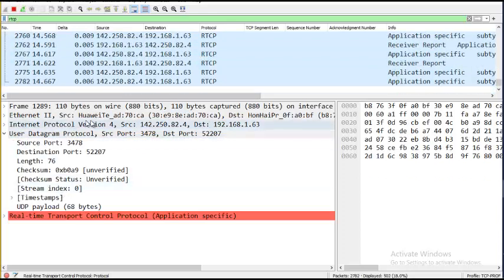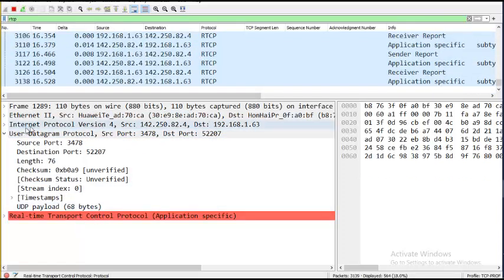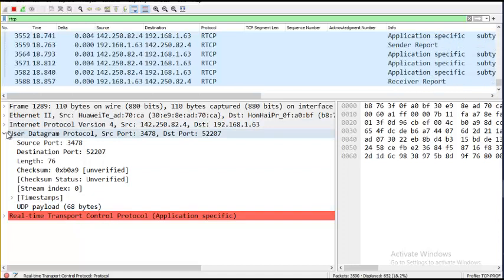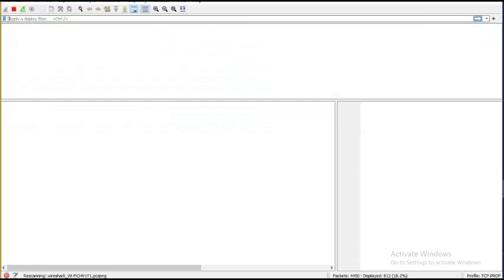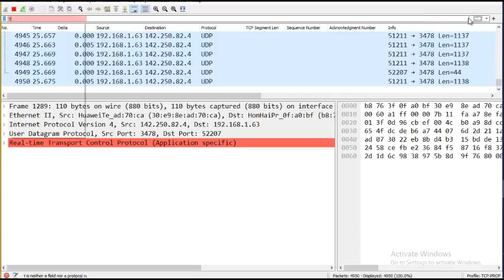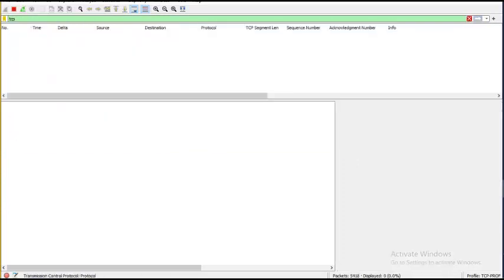Real-time protocol is a voice protocol. It uses UDP. Real-time transport control protocol uses UDP. So you can't see any TCP packet. If I search, show me TCP packet, none, because you did not capture.